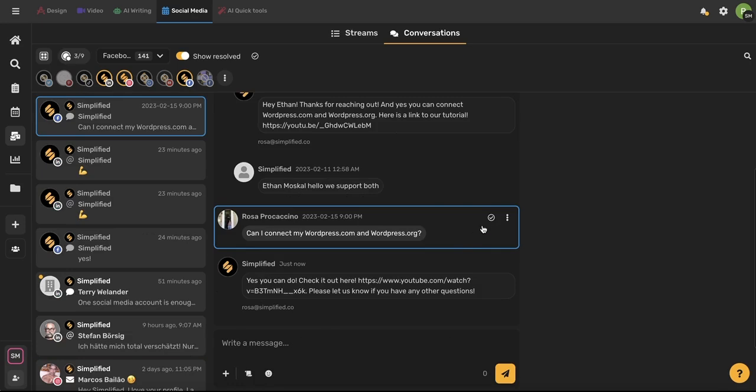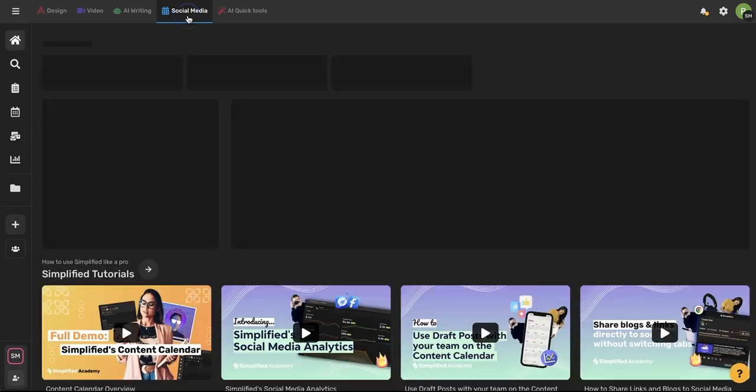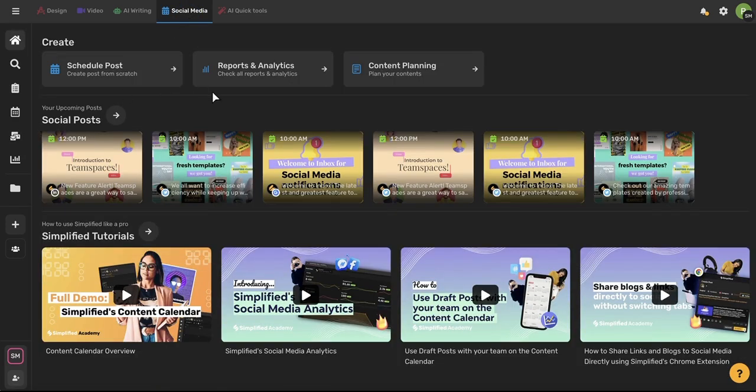Now that my comment is resolved, I can use this icon here to mark this as resolved, and it will disappear from my new notifications. I can also use these three dot icons to open this comment in the network or even delete it. Now let's return to the home page again, and let's quickly talk about analytics.